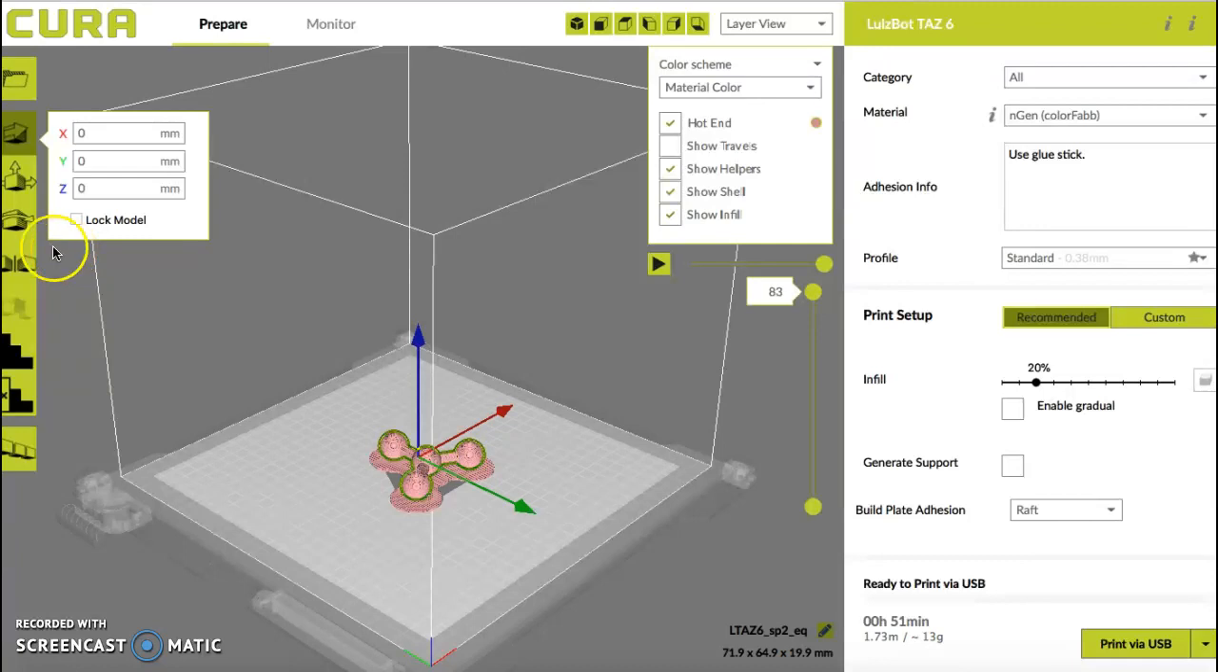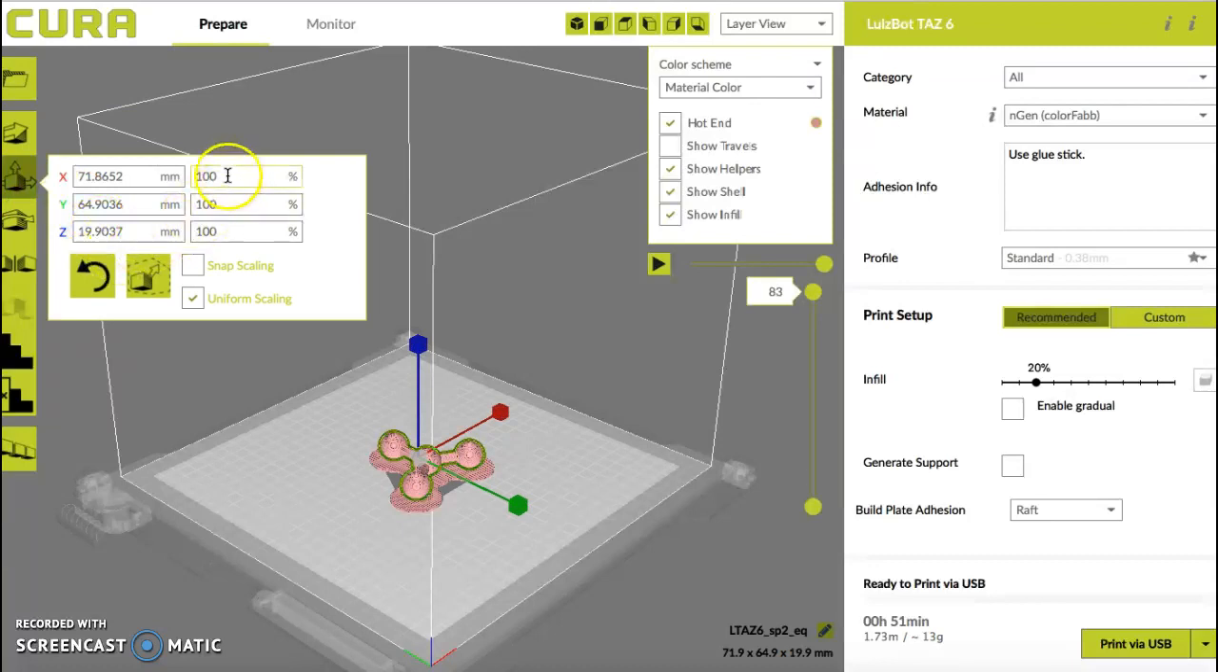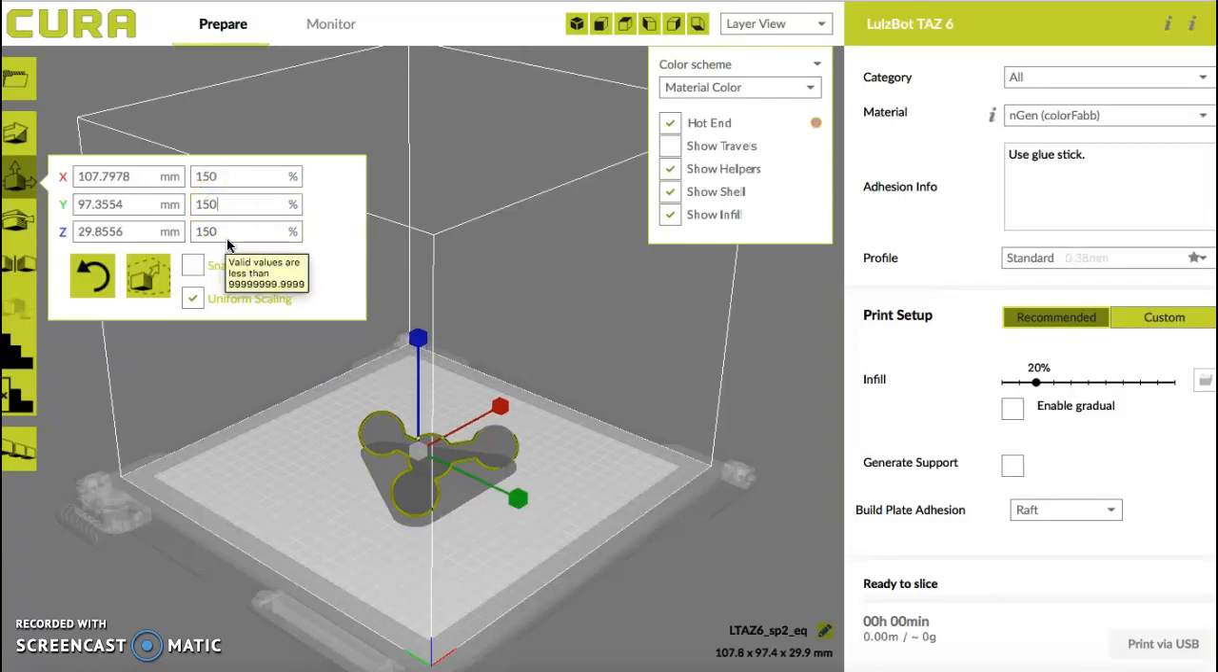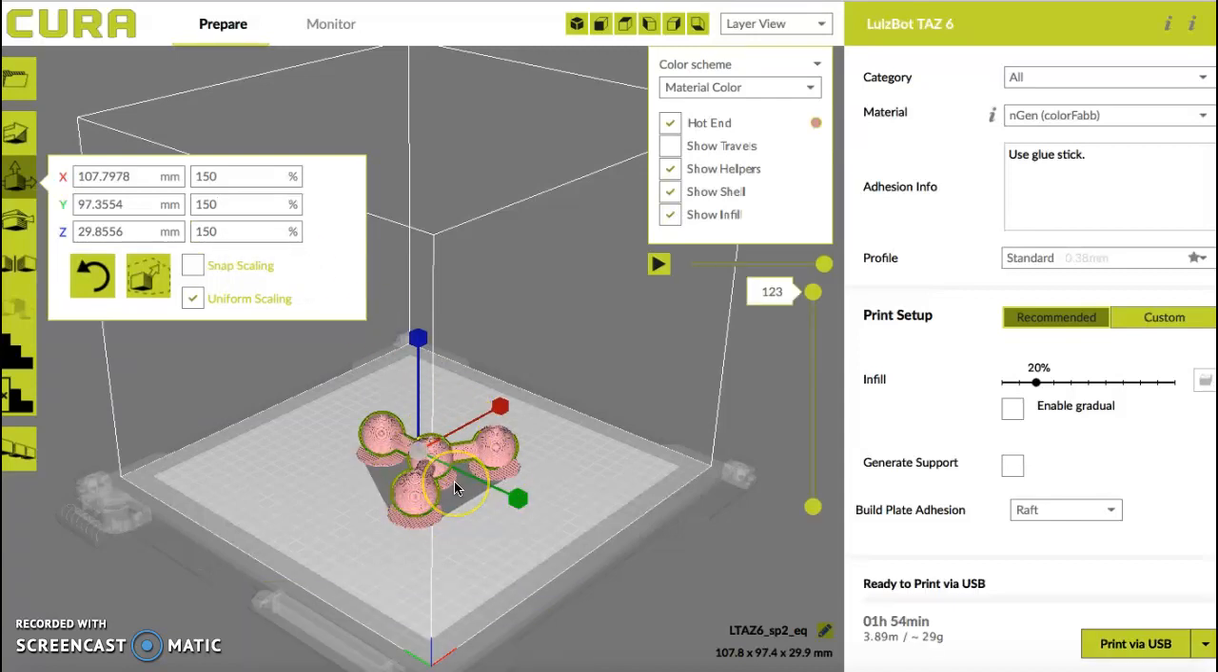The first thing that I need to do is decide if I need to resize this item. I have been sizing these items at 150%. So if I change the x-axis to 150%, it changes all of them to 150, and it makes the item larger.